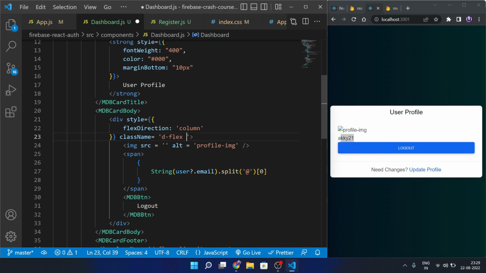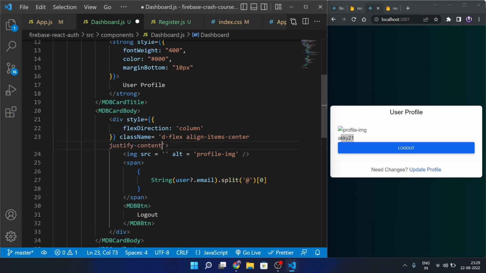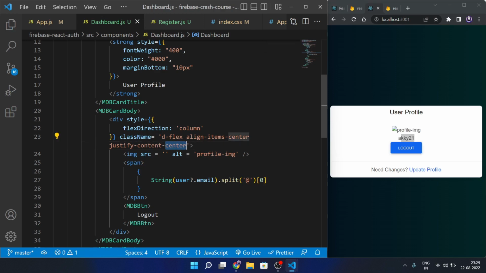It is now in the flex, and here we just simply give the align items to the center. So simply all the items will be centrally aligned. So align all the items to the center, and justify content to the center also. Justify content center. Okay, so now everything is centrally aligned here.